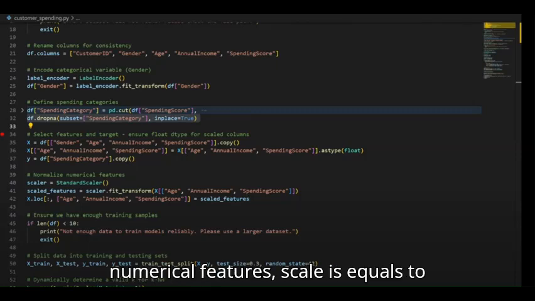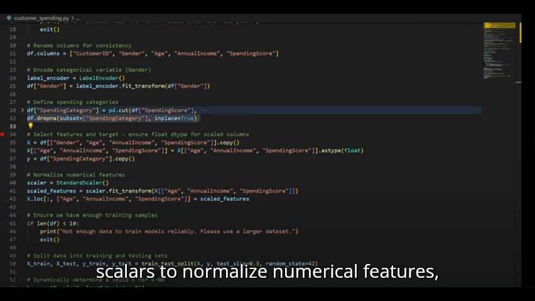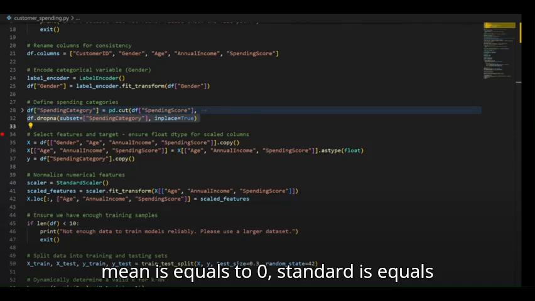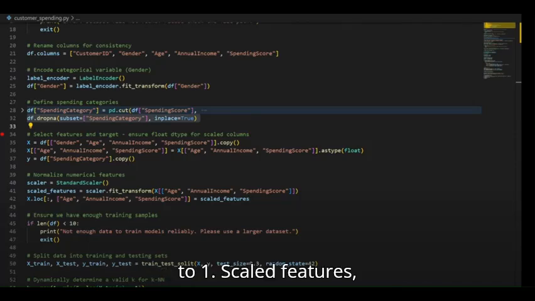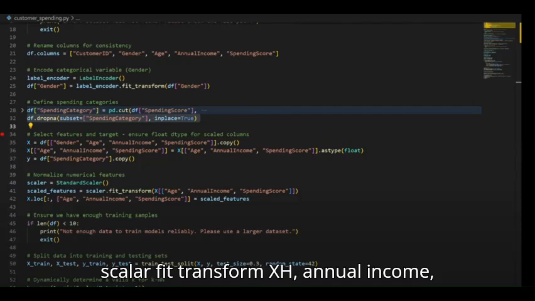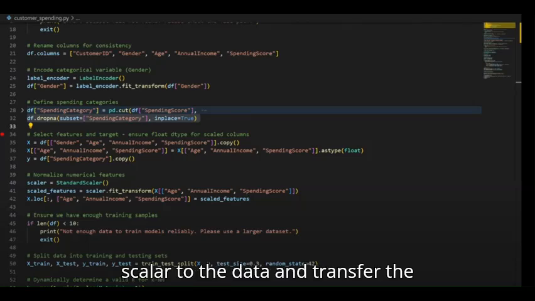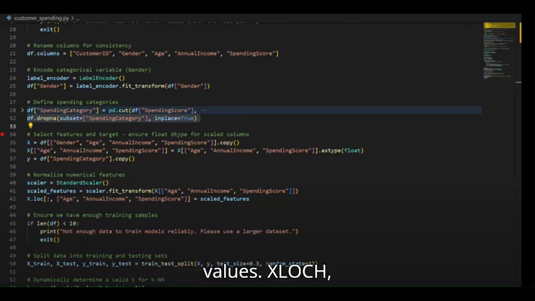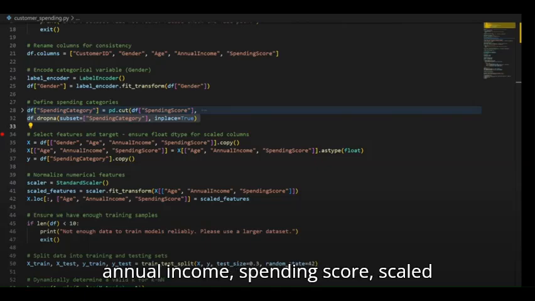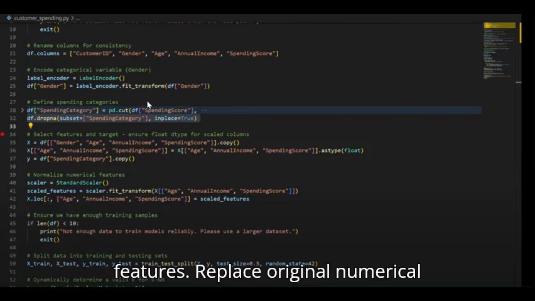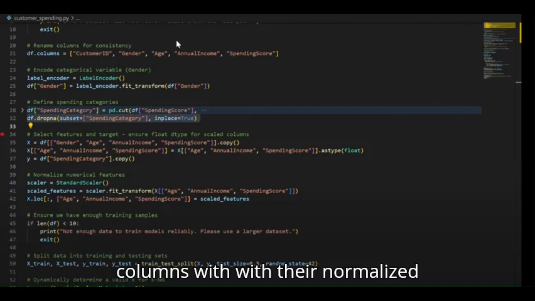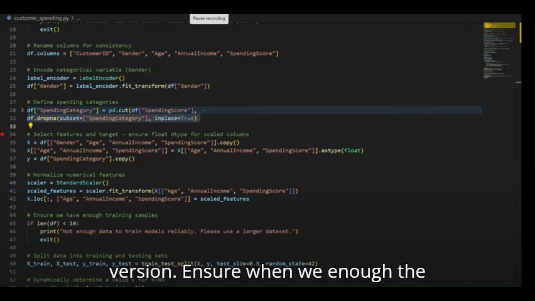Normalize numerical features. scaler equals StandardScaler. Initialize StandardScaler to normalize numerical features, mean equal to 0, standard deviation equal to 1. scaled_features equals scaler.fit_transform(X age, annual income, spending score). Fits the scaler to the data and transforms the values. X.loc age, annual income, spending score equals scaled_features. Replaces the original numerical columns with their normalized version.